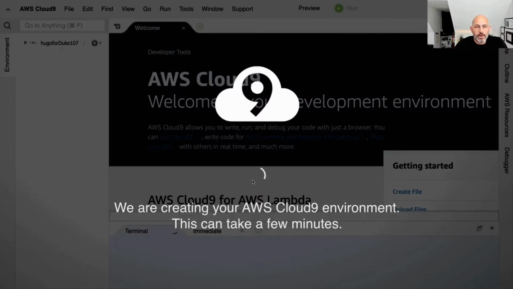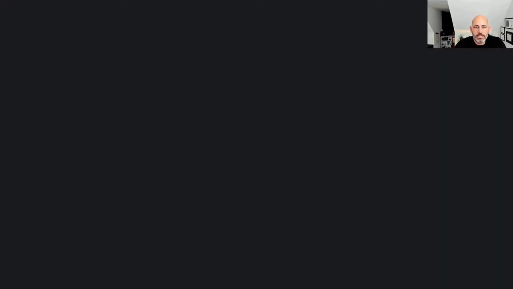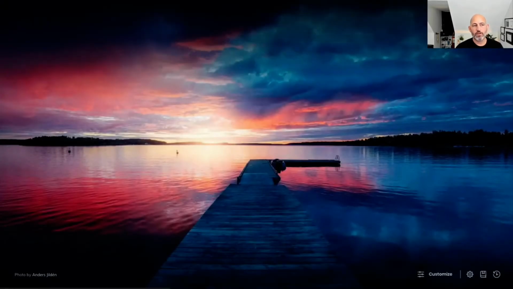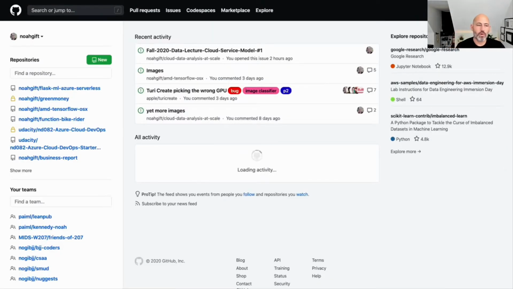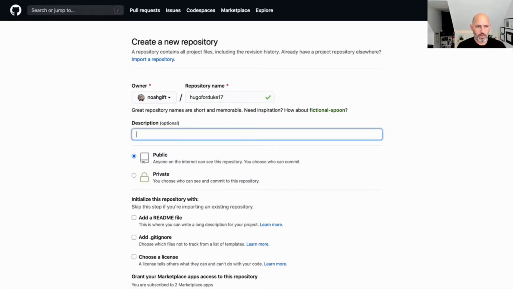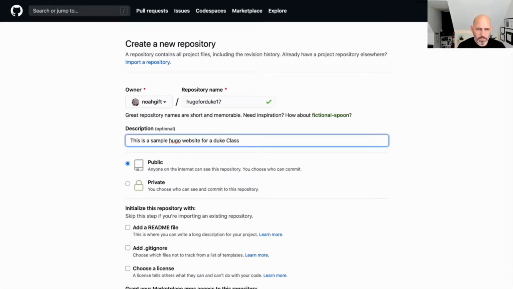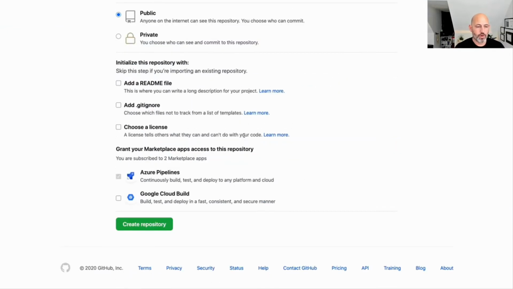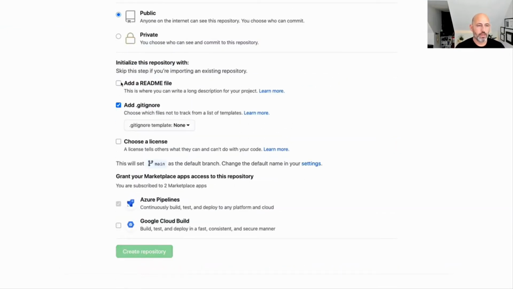While that's being created, I'm going to simultaneously go to GitHub and create a new repo specifically for this web application. We'll call this Hugo for Duke 1.7, and this is a sample Hugo website for Duke class. Maybe even make this a little bit bigger. And we'll add a README file and a git ignore.